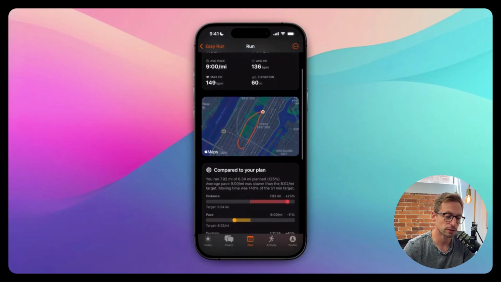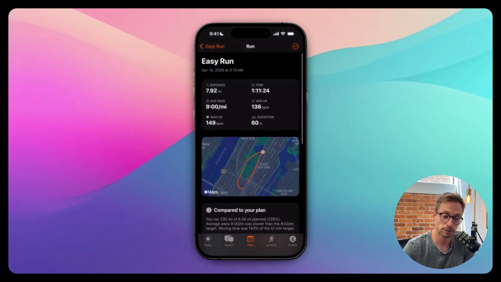So here we can see that we ran a little too far. We ran 2 miles ahead of what we were supposed to do, and our pace was slightly less than what we should have done. So when you finish running, the AI coach is going to pop up on your phone. It's going to send a push notification and tell us, okay, you ran a little too far there, or you ran a little too slow. Maybe we should make some changes to the plan.